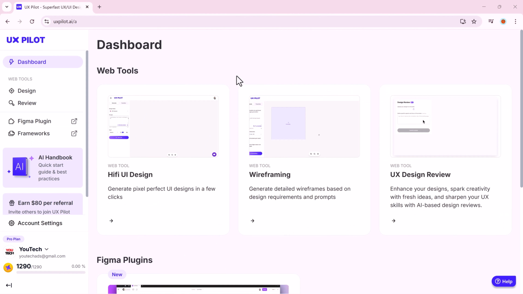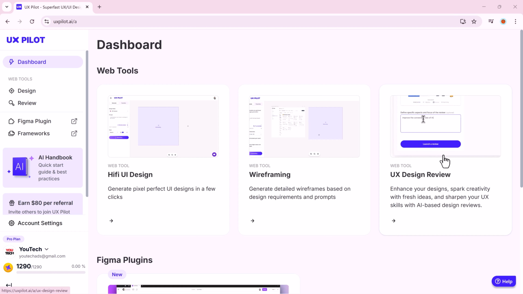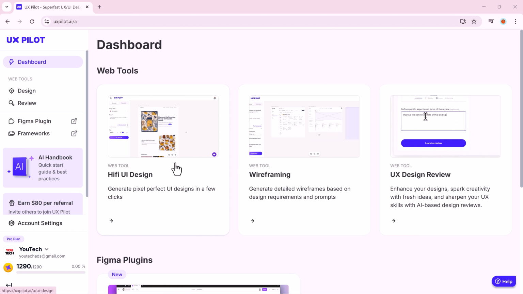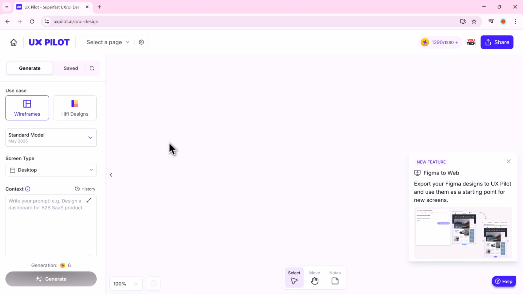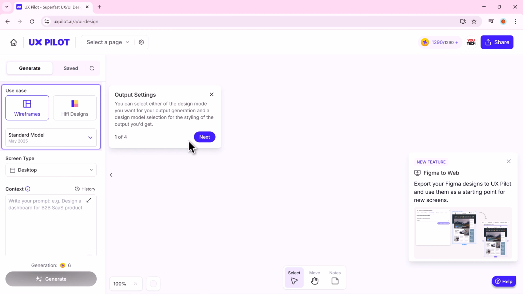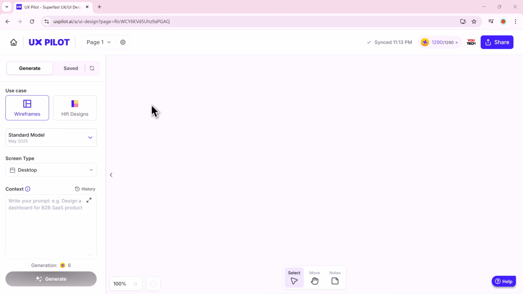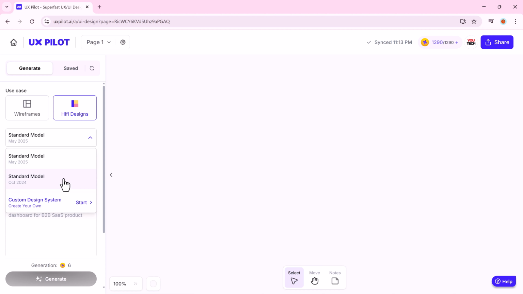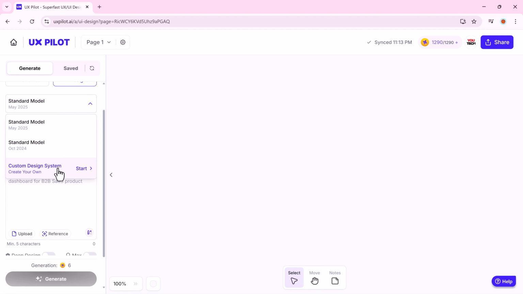Once you log in, you'll see a clean dashboard with 3 options: HiFi UI design, wireframing, and UX design review. For this demo, I'll start with HiFi UI design. Here you can decide whether you want a wireframe or a HiFi design. After that, you select the model version. UXPilot.ai currently offers an October 2024 model and a newer May 2025 model. I'll go with the latest one, since it gives more refined results. Next, you choose your screen type, either desktop or mobile.